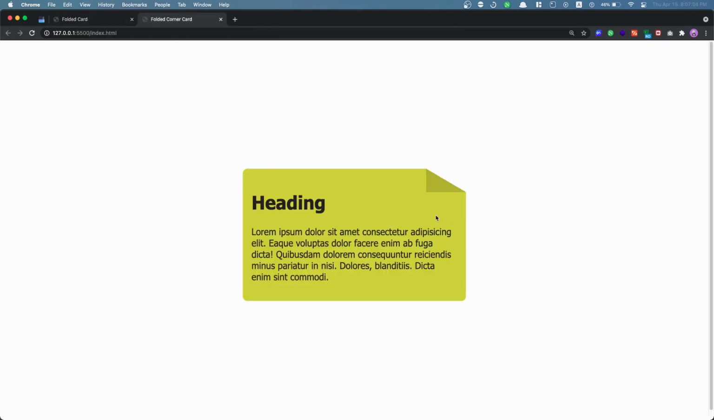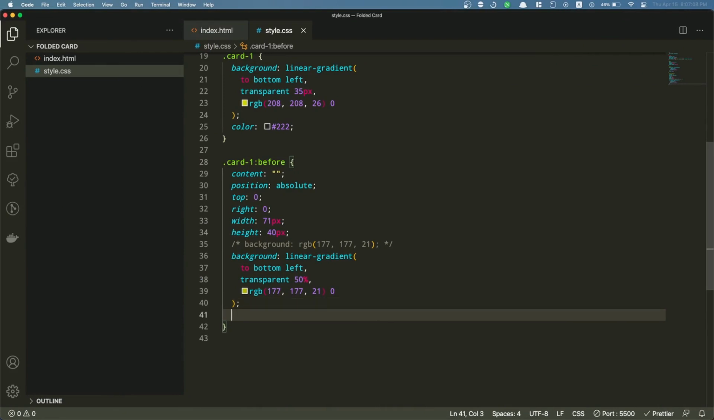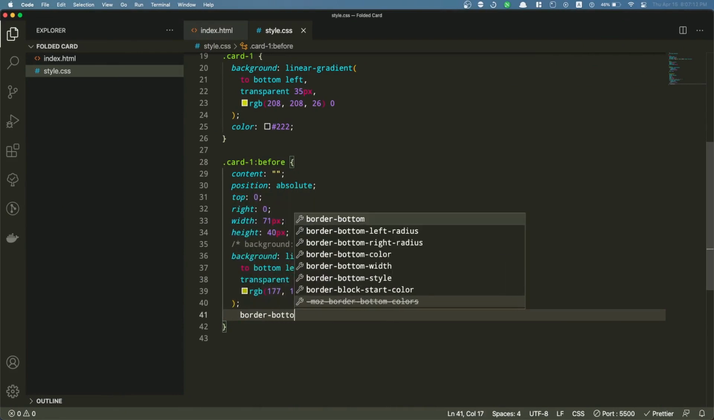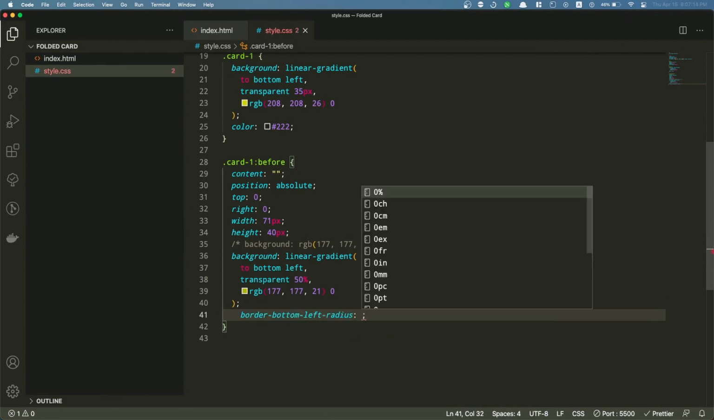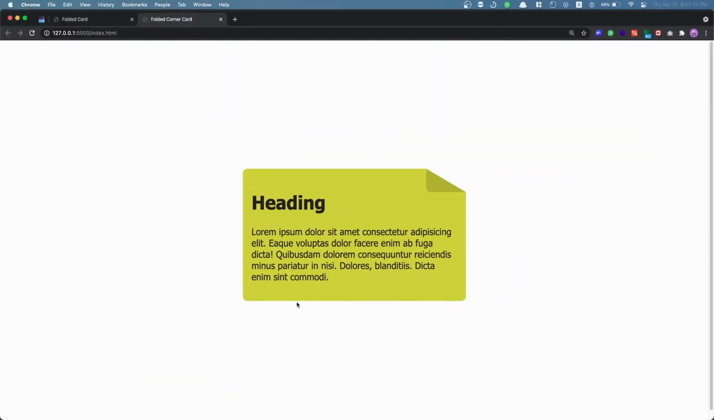So I'm going to go back right here and make this a little bit rounded. You probably already know that. I'm going to say border-bottom-left-radius, and set that to 0.5rem, and you can play with this. It can be bigger or smaller values, and there we go. So this is how it is all going to look.